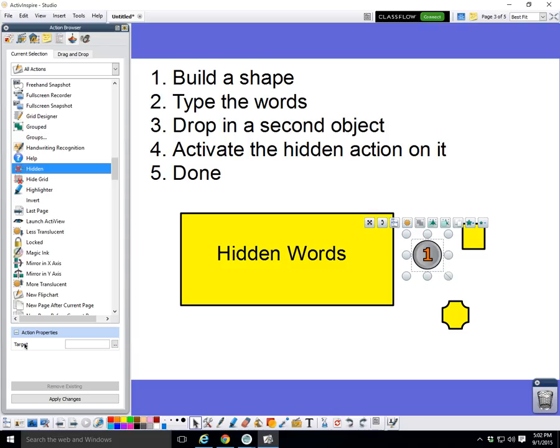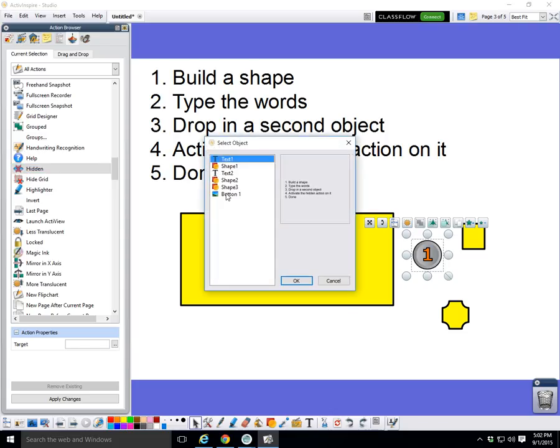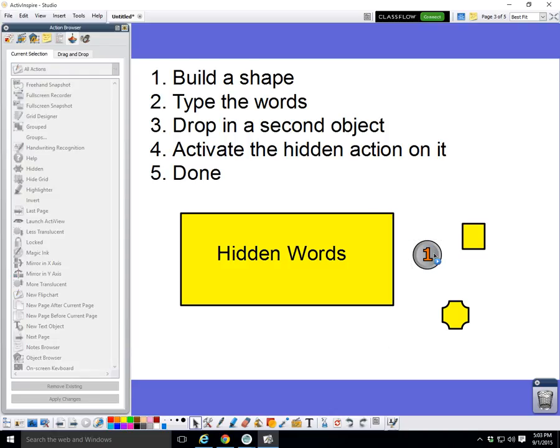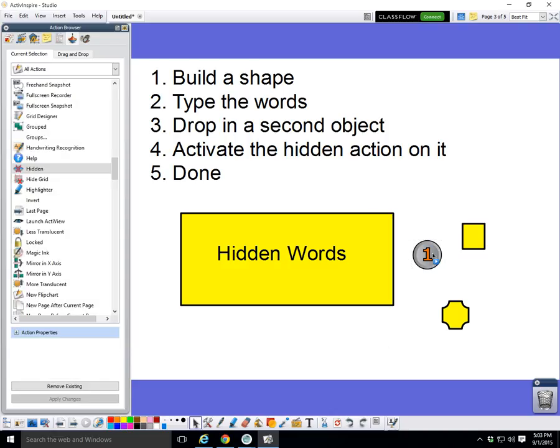Now what do I want to hide? That is the target right down here. I'm going to click here. I can pick anything I want to have hidden by this action. I'm going to pick hidden words. Make sure you click apply changes, otherwise it will not take effect. So apply changes, click out. And now we have hidden words. Even if I drag this over somewhere over here, it still activates. That part's not what matters. They don't have to be next to each other. They have to be on the same page, but that's it.